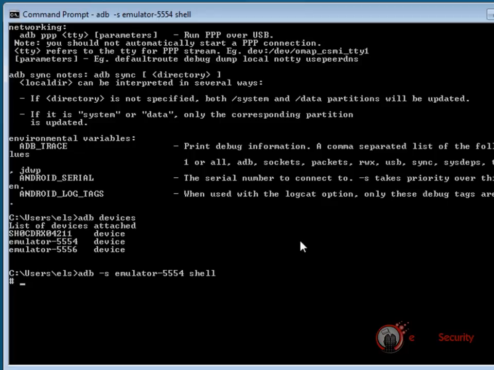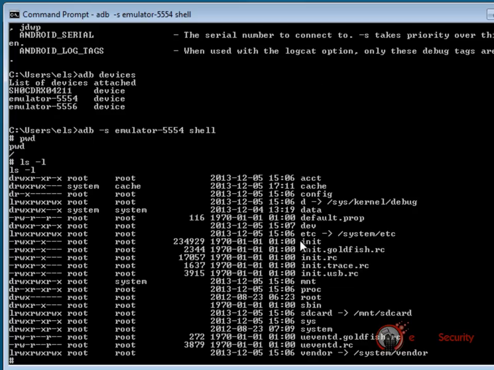From this shell, we can run some basic commands on the device. Let's see the current path with the pwd command. As we can see, we are in the root folder of the device. Let's list all the files in here with ls -l. Here we can see all the files and folders in the device root folder. And of course, we can navigate in the folders with the cd command.